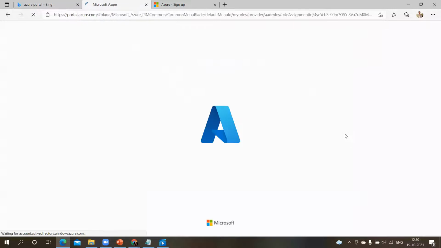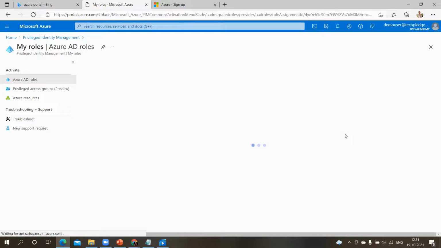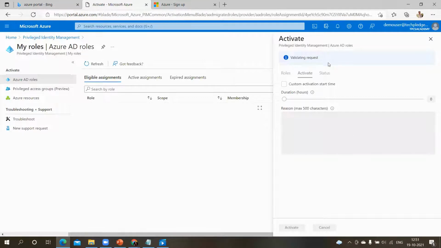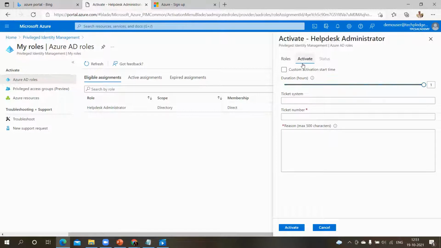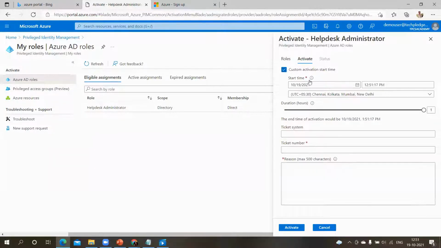Done. So I'm back to the dashboard. Now by default it shows 1 hour, but I'll just customize. I can set the time, like how long you want the access. So start time I've set it, and from the start time it gives me a duration of 1 hour.